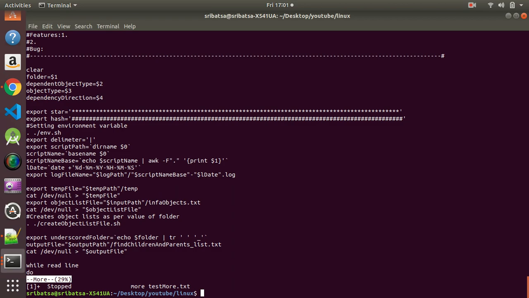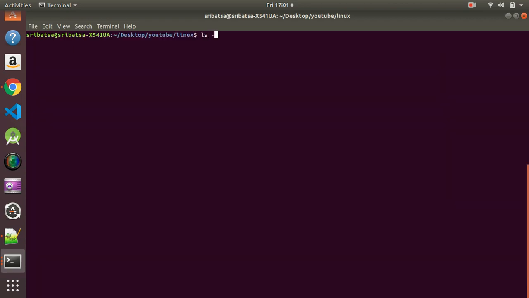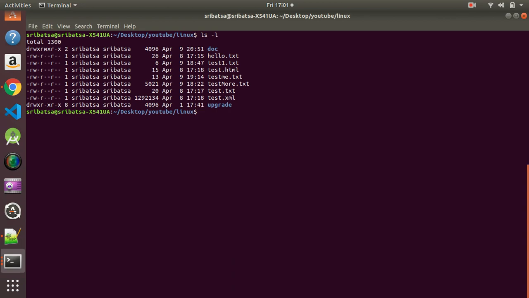Then sometimes you would like to know the number of lines that are there in your file, and the number of words and the number of characters in your file. So the wc command, which stands for word count, is particularly designed for this task. Let me do that. wc, then the file name.